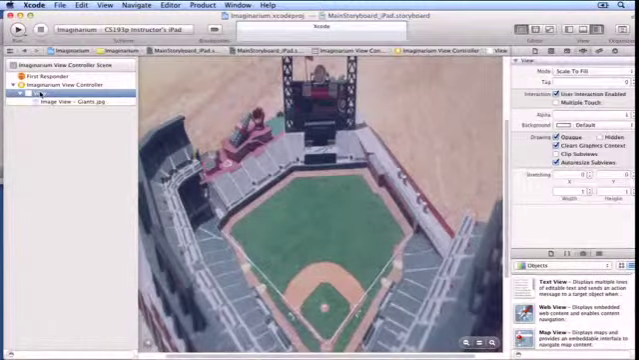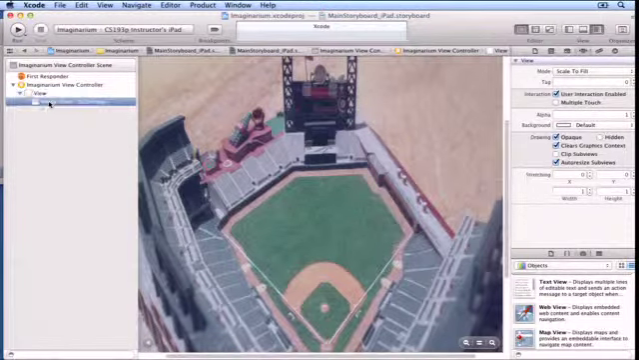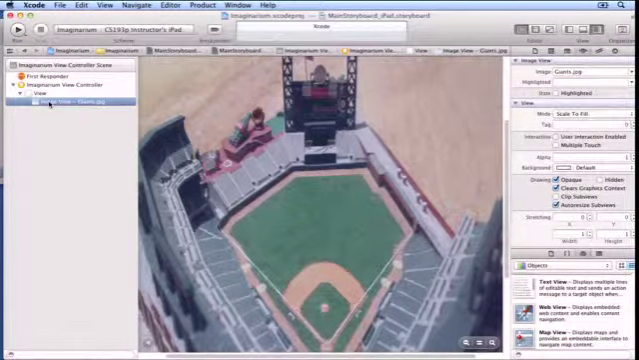So this document shows all the views in your view controller. I have my top level view, that's the whole view, and then I have my image view inside of it. So it's really easy to select it. And if you see the attributes over here, this is indeed my image view.